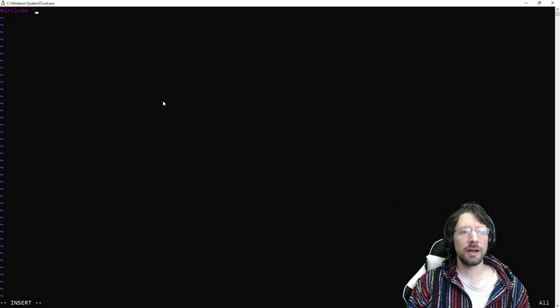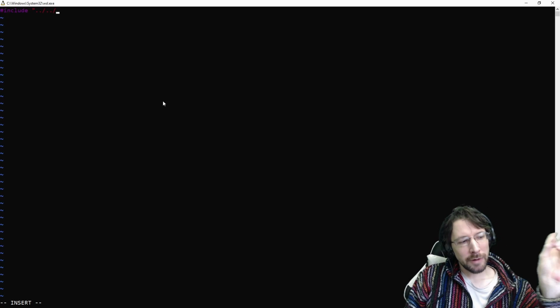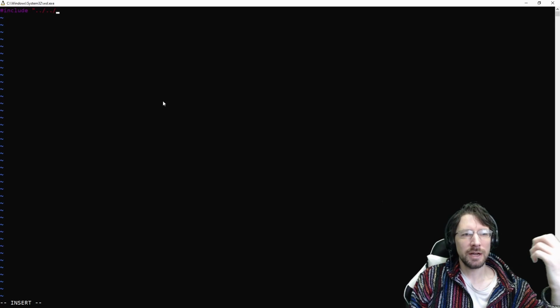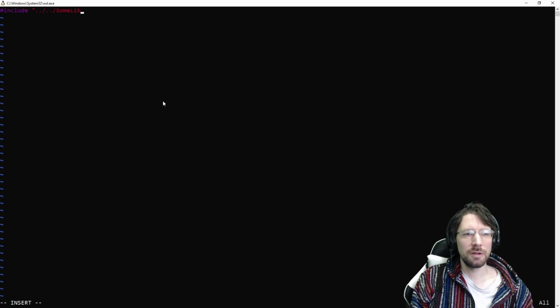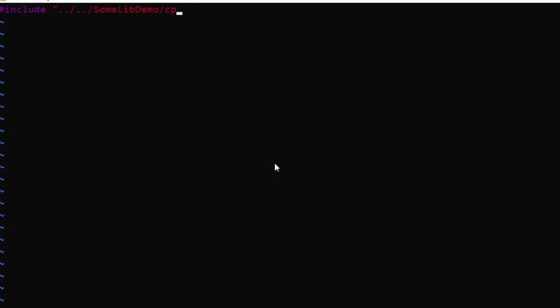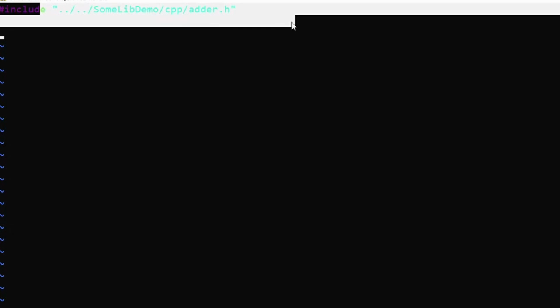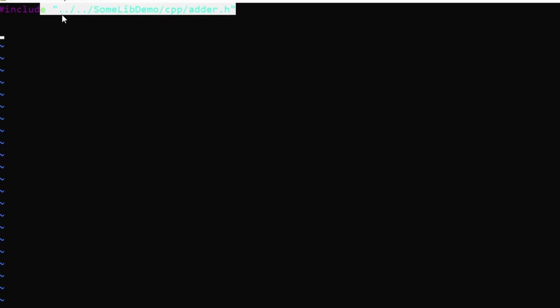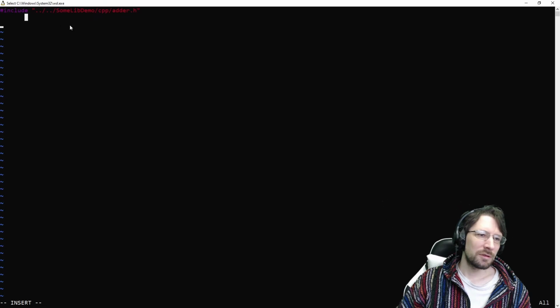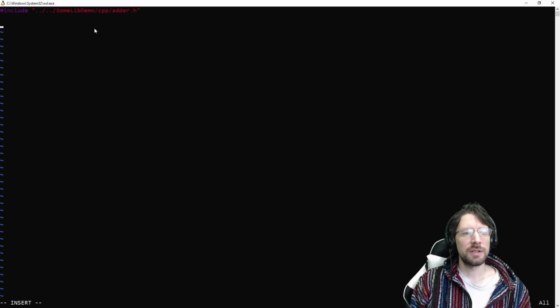But if we want to include that library, we either have to put the header into this folder locally, or just path to it. Let's think about this: back 2 directories. The first one goes out of this project, the second goes back into source, and then we go into some live demo, then the C++ folder, and then the adder .h. That should be a path that works. But we'll talk more about how to simplify this later, because clearly you don't want to do this with all your headers. When we get to CMake, I'll address that, because you can tell CMake where your library headers are, or where your include directories are.